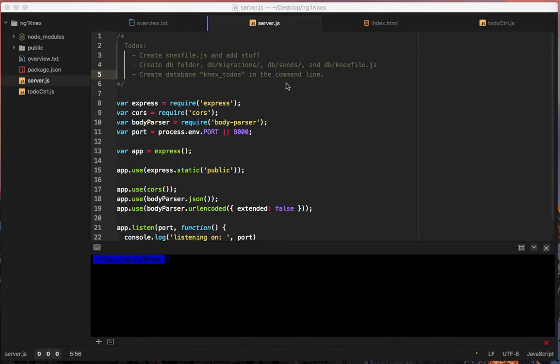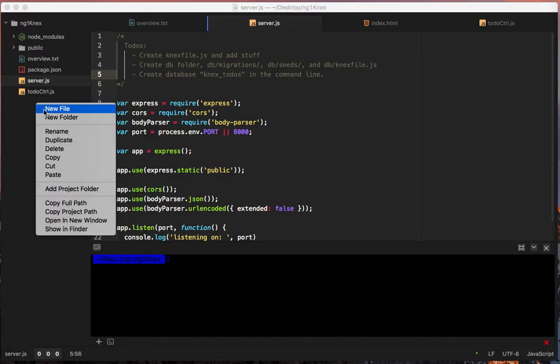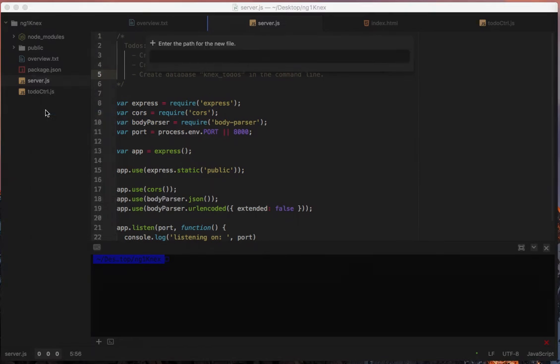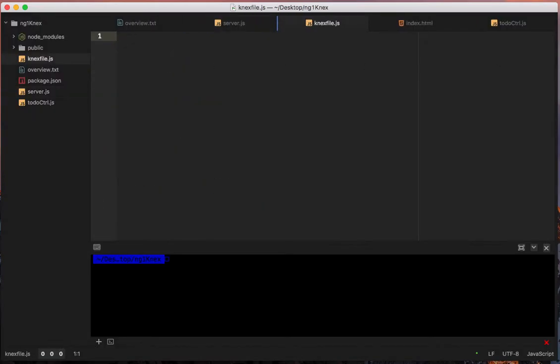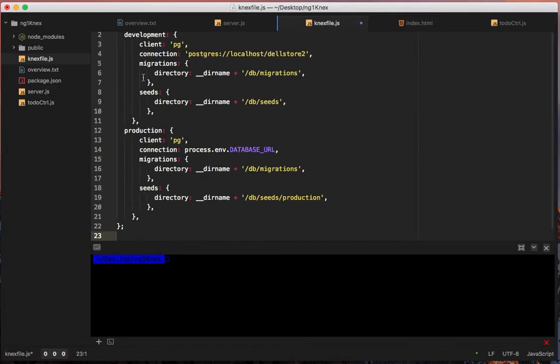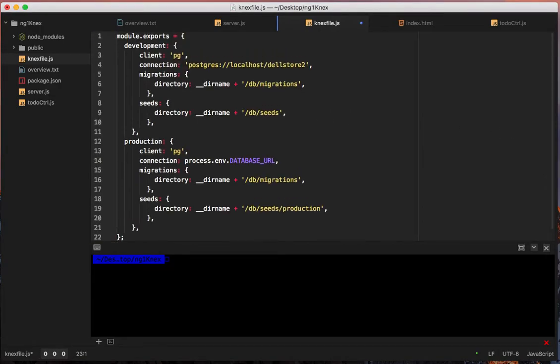So let's go ahead and create our Knex file in the root directory of the project. So we're going to say knexfile.js. And then I am going to paste something in here because I don't want to type out the whole thing. So the short explanation of what's happening here is we're creating two different environments for Knex.